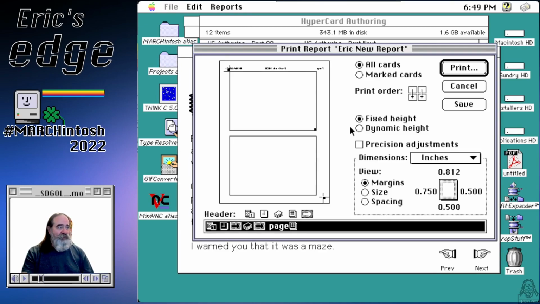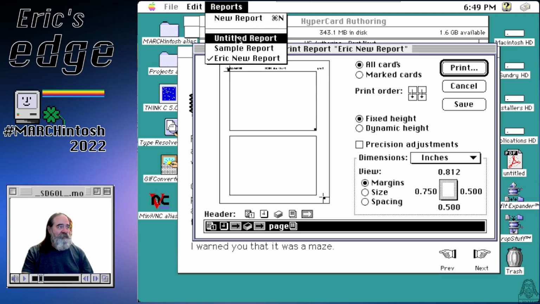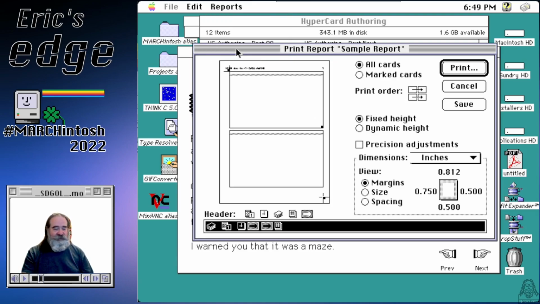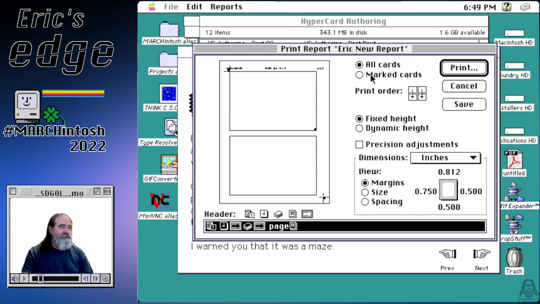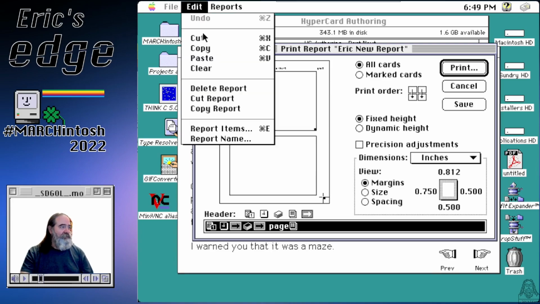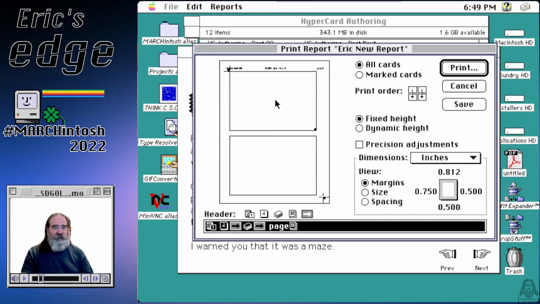Okay, we're still on Eric's new report. You can also go up to the menu and pick, and it'll give you the different reports you've saved. We want to work on Eric's. Okay, so what I want to do is you can either do edit report items, you can also change the name, or you can double click on the region for the card.